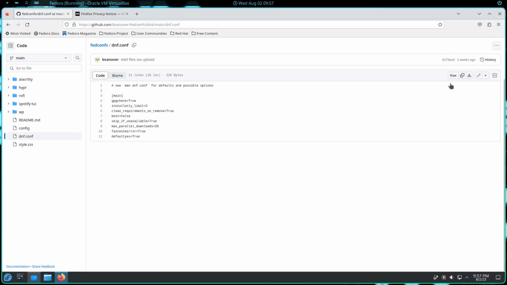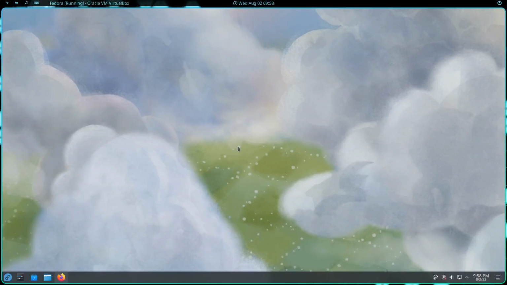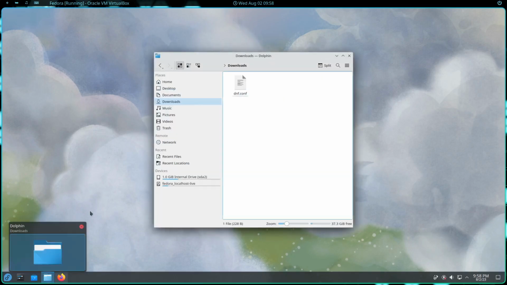Okay, so then what you can do is download this file, or we can copy the text from it if you prefer to do that. But I think it's better to just download this raw file. So then what we'll do is we can go here and click on Dolphin, which is our file browser, and we'll see right there in downloads is our dnf.conf file.